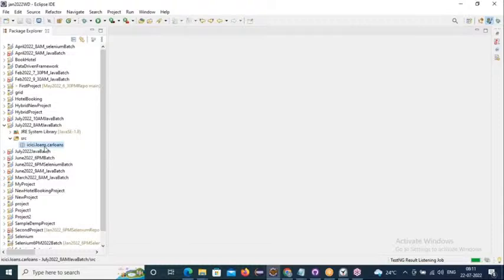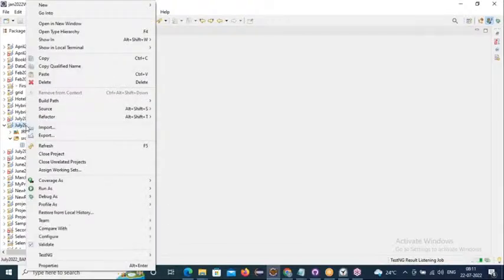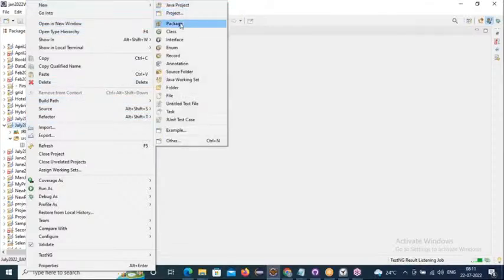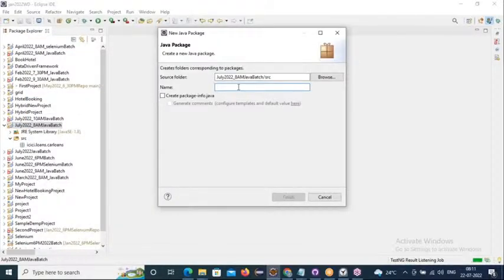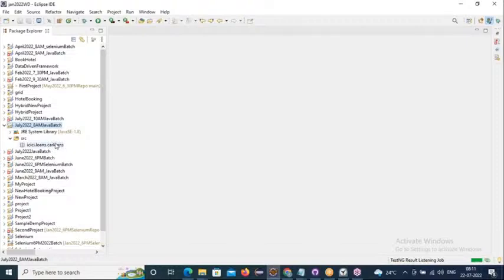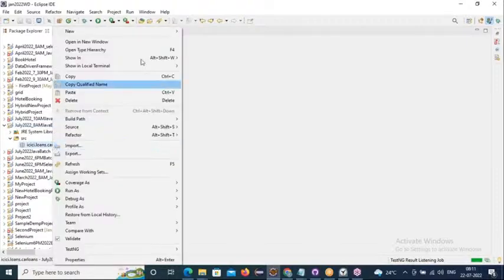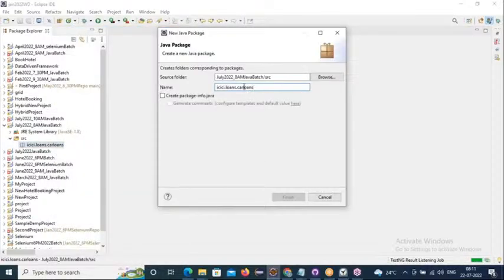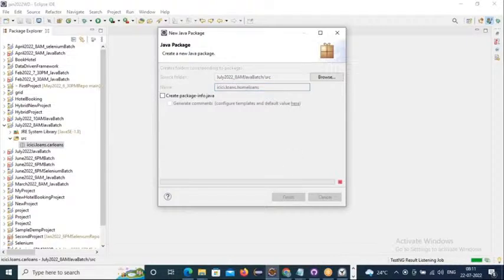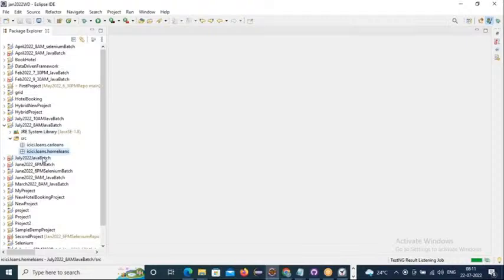Yes or no? As I showed in the document, in one project we have many packages. If you want one more package, you know that you right click on project, new package. Again, we need to type it completely. Suppose now you want home loans: icici.loans.homeloans. I'll type everything. Instead of typing everything, I will tell you one workaround. On an existing package, you right click, new package. Simply whatever you want to change, only that will change. That's it. Like this, in one project, we can create n number of packages.